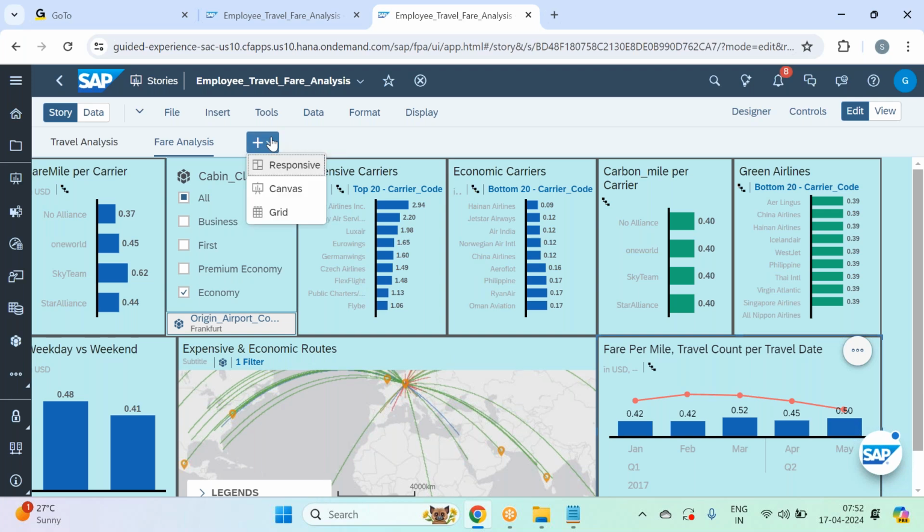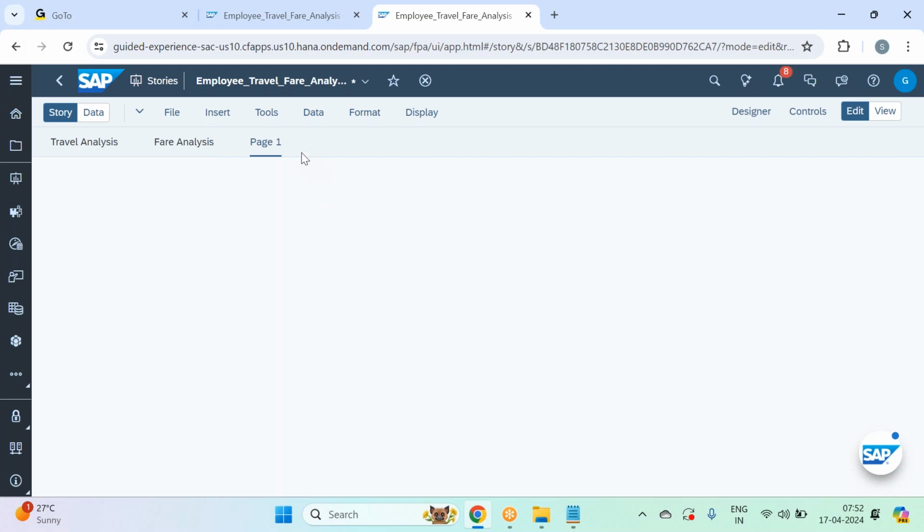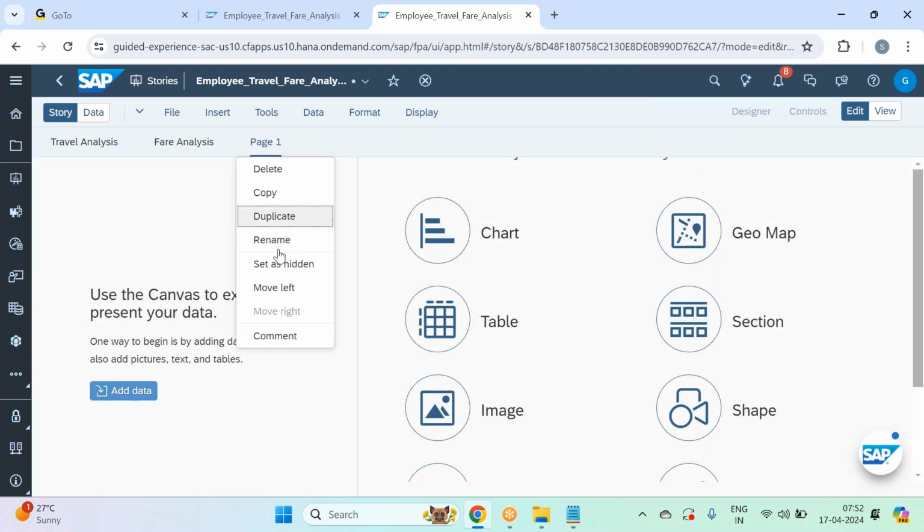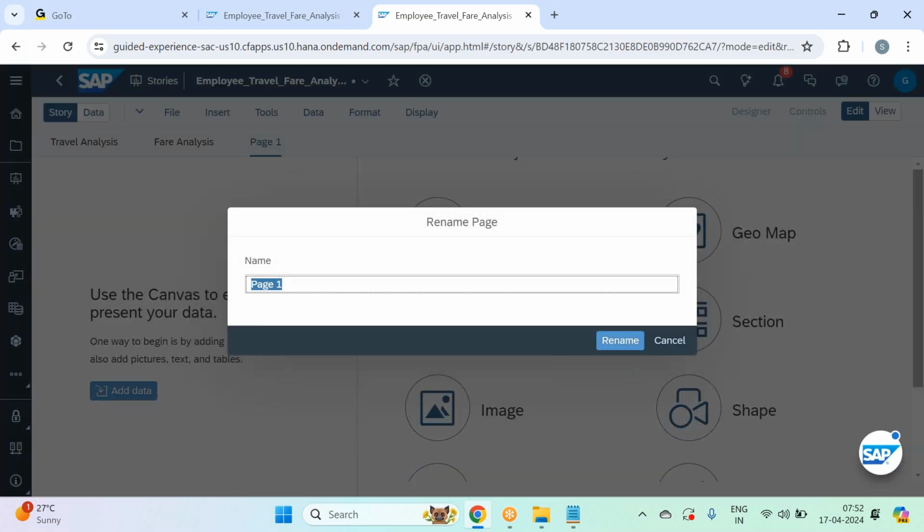So let me create another page now where I do some kind of additional analysis. Okay. I'll go create a new canvas where I just do some kind of additional analysis I'm just doing here.